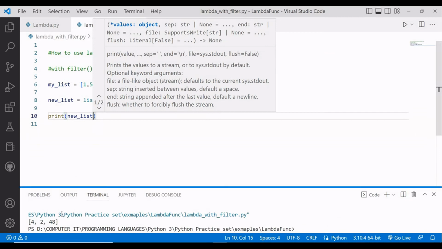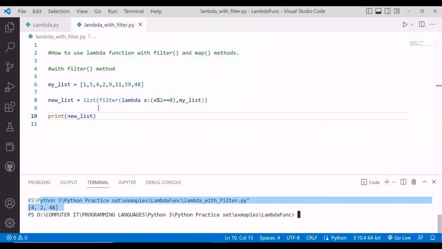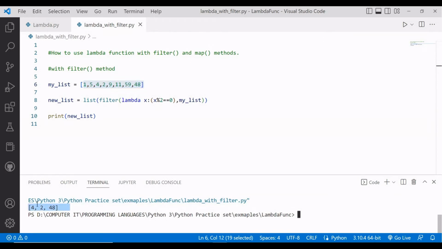So here, friends, the output is 4, 2, 48. All these 3 elements which are present in this list are even numbers. So the output will be these 3 numbers only, and all the odd numbers from this list are filtered out by the filter function. All these numbers are removed from this list. So in this way we can use lambda function with the filter method.